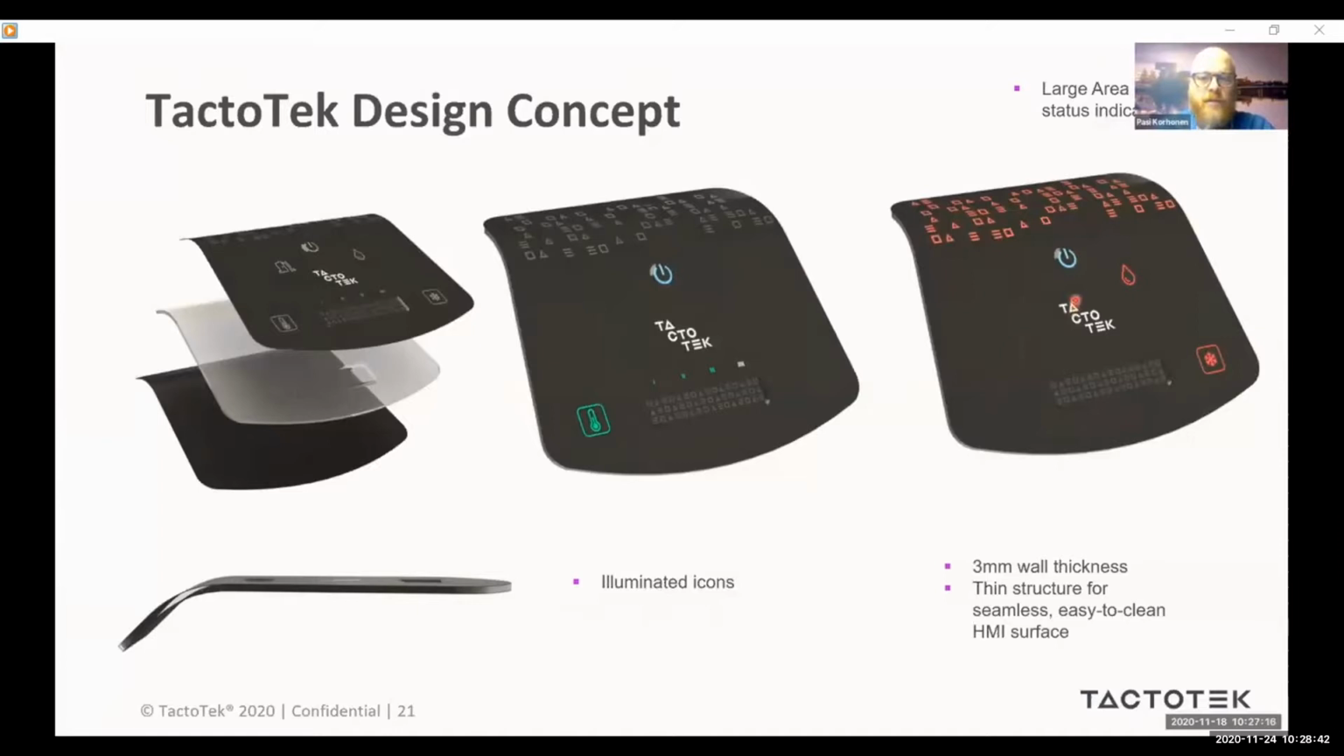Capacitive touch buttons can also be equipped with illumination. The icons can be hidden when they are not needed, which simplifies the user experience. The refrigerator can be controlled by a slider like this, and its status can be indicated by illumination.